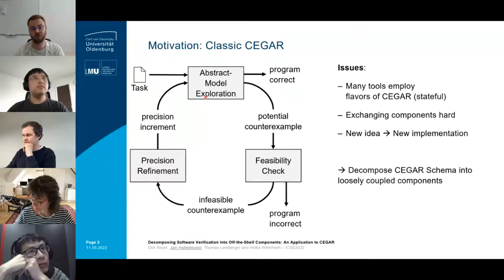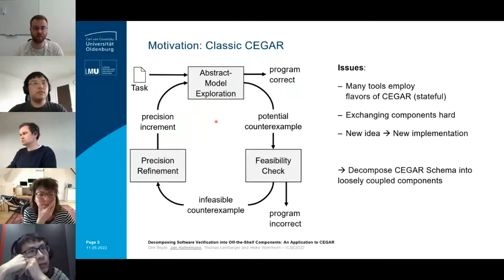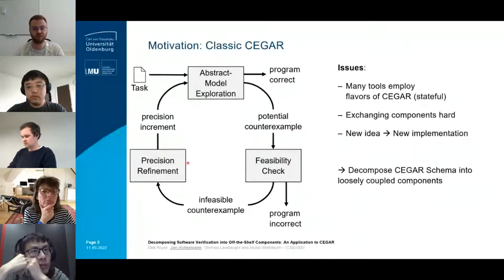But the issue we realized is that each tool realizes this CEGAR schema with all these three parts in a stateful manner in one tool, which means we only have internal exchange formats, and information is exchanged on internal data structures, which makes it hard to replace one component.